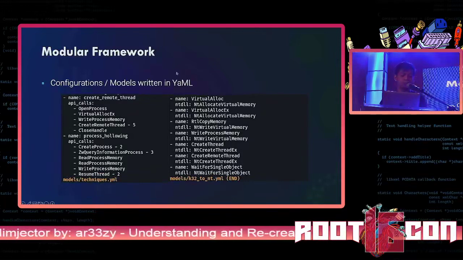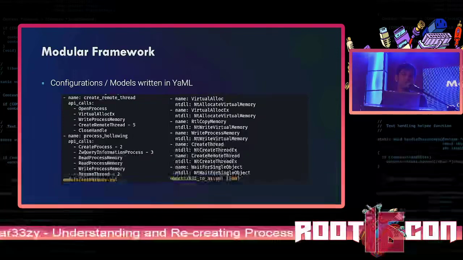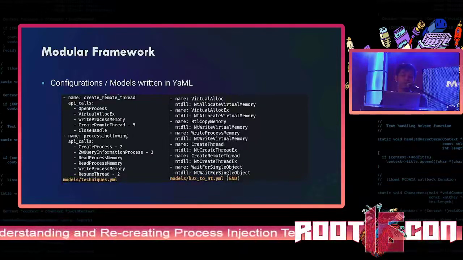Next, it's the Kernel32 to NT conversion YAML file. It's also a YAML file that defines the conversion of Kernel32 calls versus NT API calls. I'll deal with that later on.